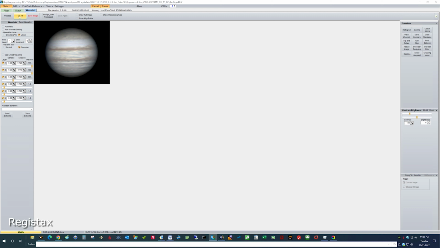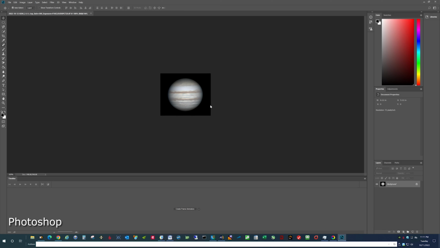So then next step would be to hit do all. Always make sure you hit do all, and then save the image. And then after that, you could take it into Photoshop and try to enhance it slightly, or some other tool. Alright, here we are in Photoshop.